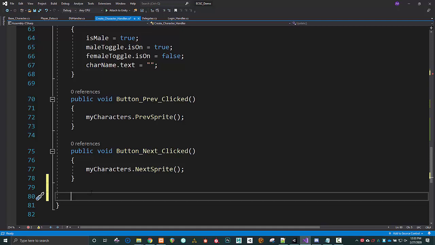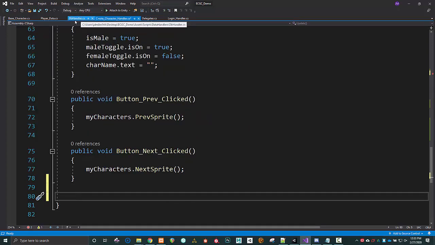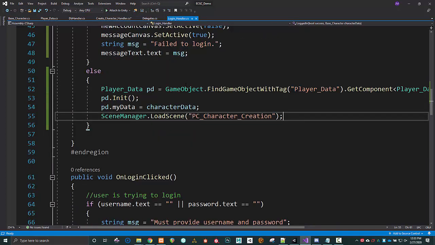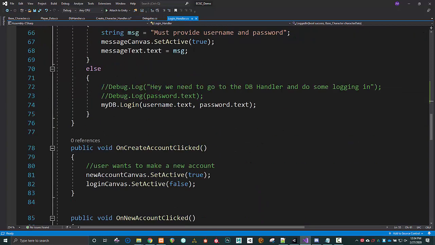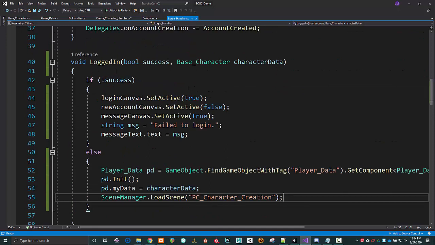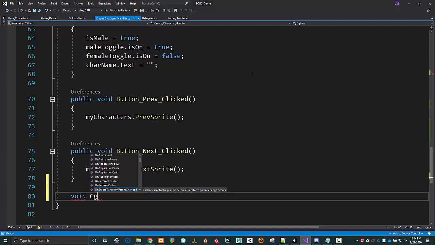And I will say, what does it have to be? On character creation, it's a void. Okay. It's got to be public because it's the delegate. No, it doesn't. It's just void. Yeah, okay. We're good. So I'm going to say void on character saved.